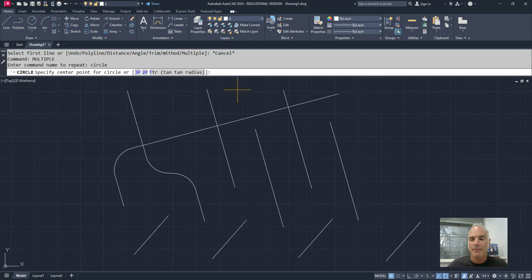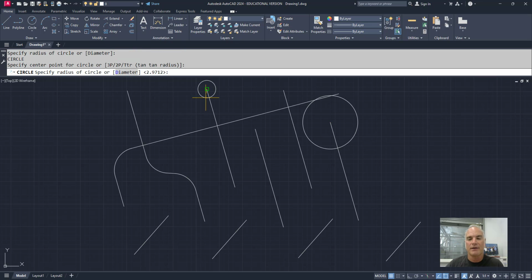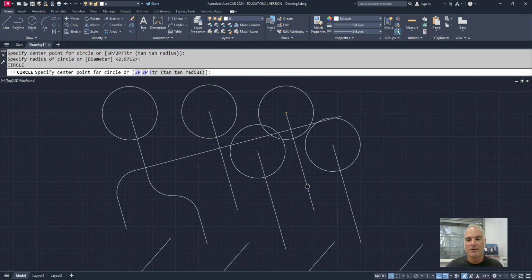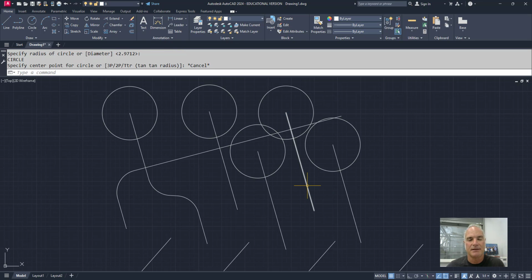And now when I pick my center point for my circle and then I pick my radius, as soon as I get done, it restarts the command and it asks me for the next center point. So if I wanted to draw several circles that all had the same radius in a row, I could simply just use the multiple command and then hit enter after I pick my start point, and when I'm done, I can press escape to get out of the command.